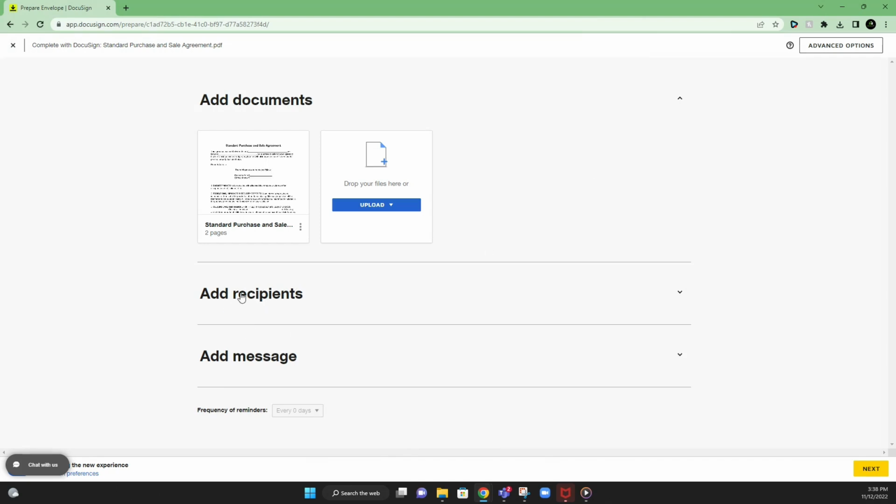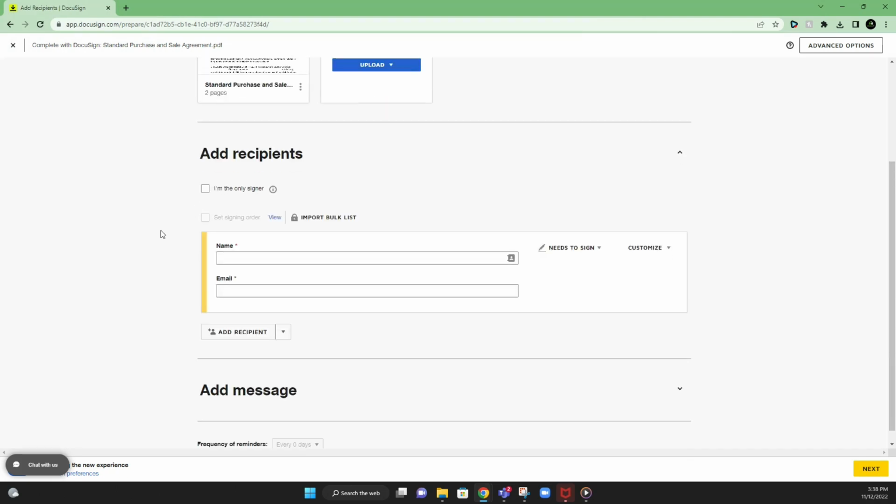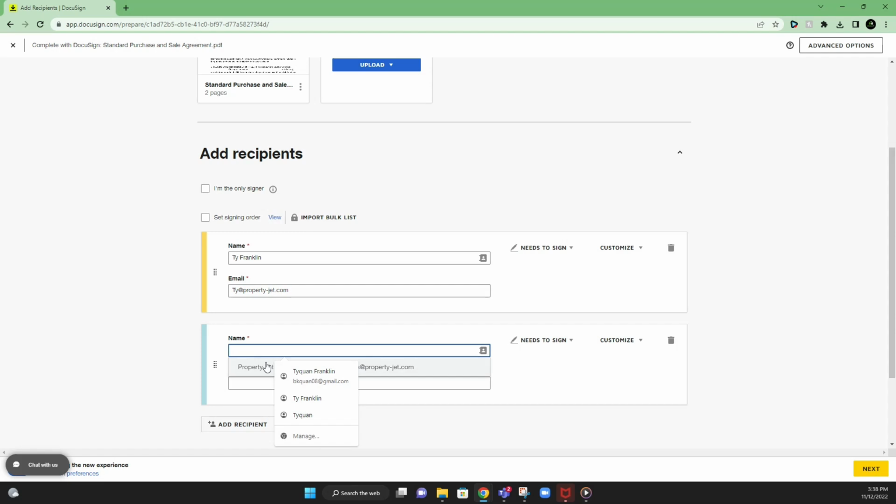So after that is add recipients. So this part is very important because this is where we're putting the information, emails, etc., on who we're sending this purchase and sales agreement to. The first name that you're going to put is your name because you will be signing this document. Next, you'll be putting your email. Now we're going to input the seller's name and email. So Mr. Seller. Email Mr. Seller at gmail.com.